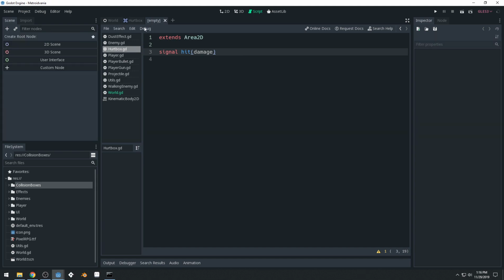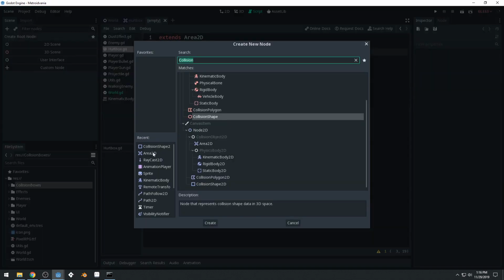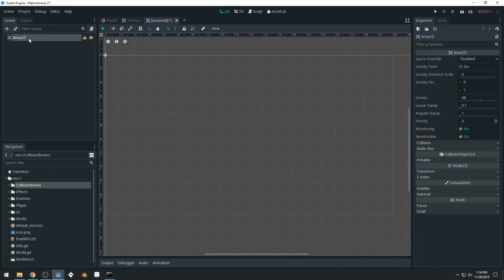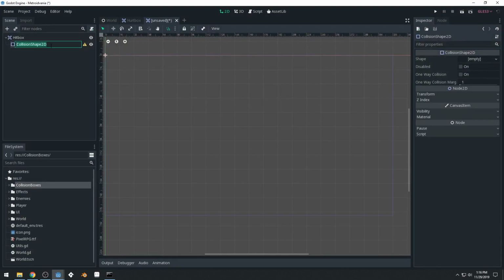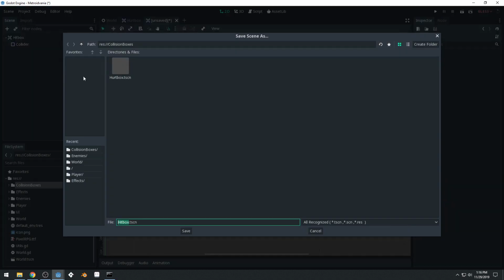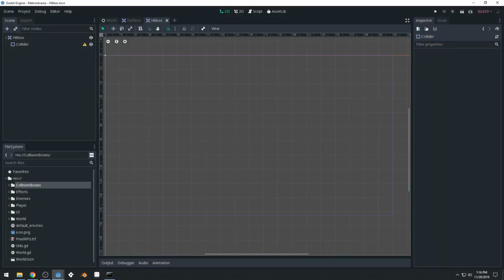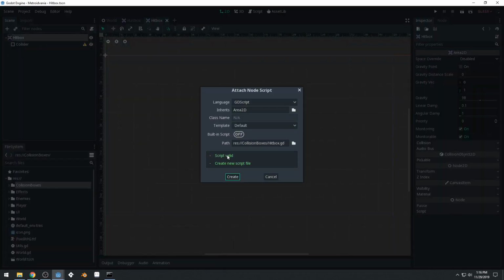We're going to create another scene, custom node. We'll do an Area2D again. Call it hitbox. We'll attach a collision shape to it, and we'll call this collider. And so we'll save this inside of collision box as well. I don't remember if this does need a script as well. So attach a script to it.